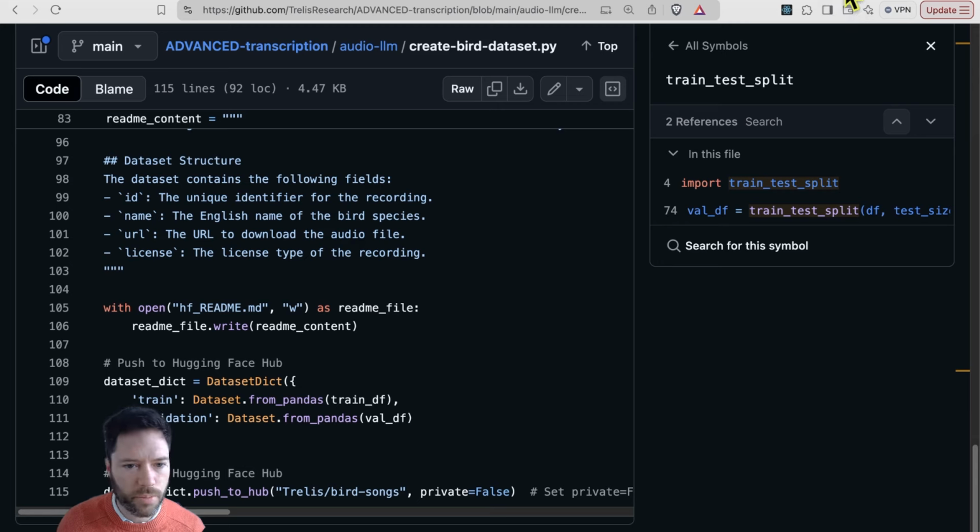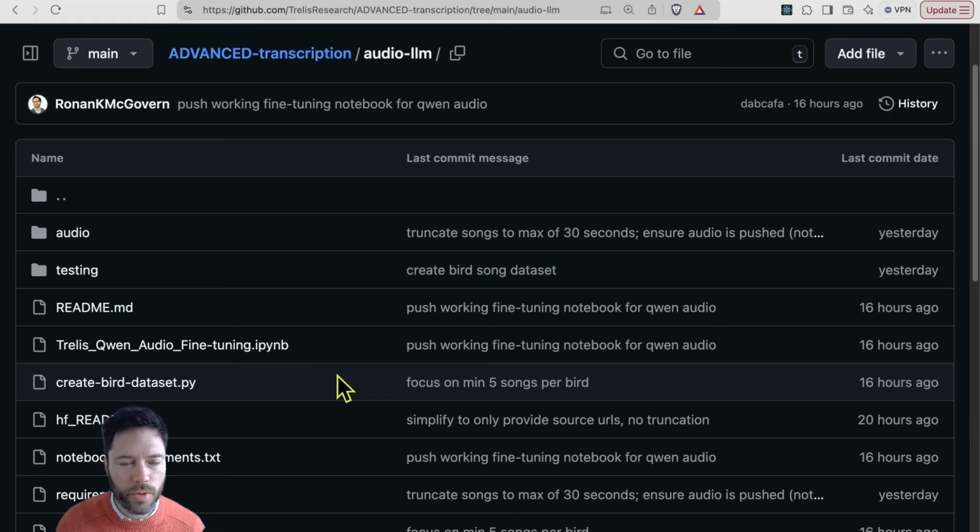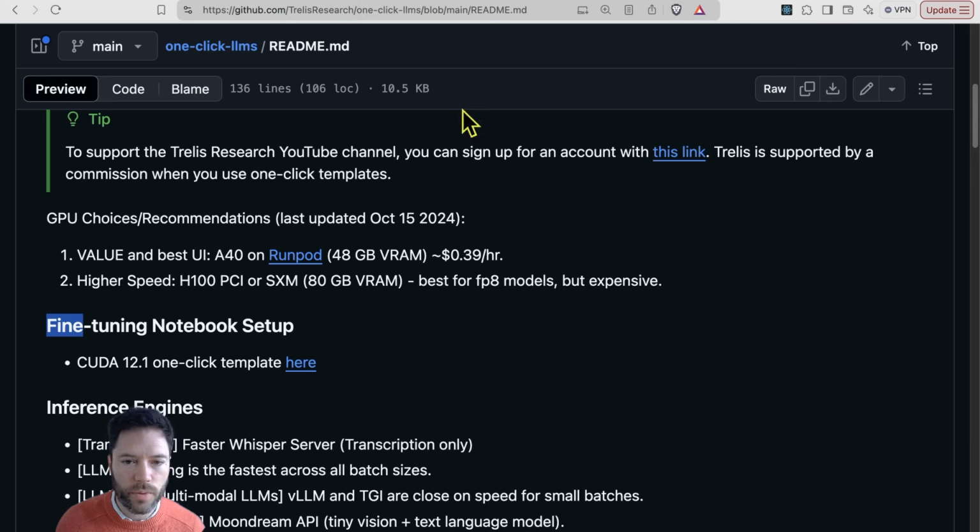Now, the fine-tuning script we'll work on is also in Audio LLM, and it's called Trellis Qwen Audio Fine-Tuning. I'm going to run that on RunPod, in this fine-tuning notebook. You can find access to this via the public repo Trellis Research one-click LLMs.